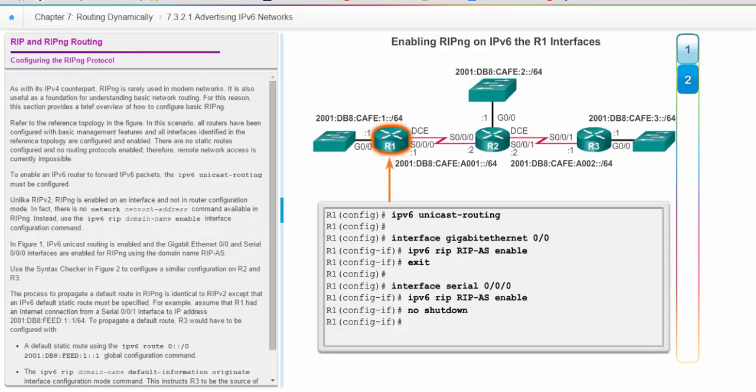Now let's look a little bit about IPv6 with RIP. When we're enabling RIPng on the IPv6, on this one we're going to use the same topology, and we're going to do it again on router 1. We would do IPv6 unicast-routing, and then we would tell it its interface. Then we would say IPv6 RIP, and then RIP-AS enable, and then exit. And this turns on our RIP interface protocol that we're needing to use.